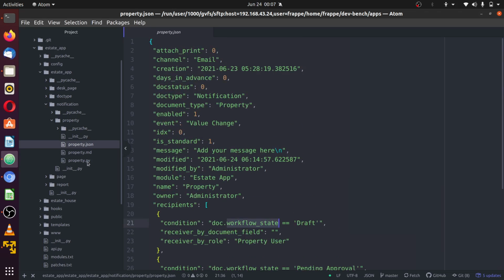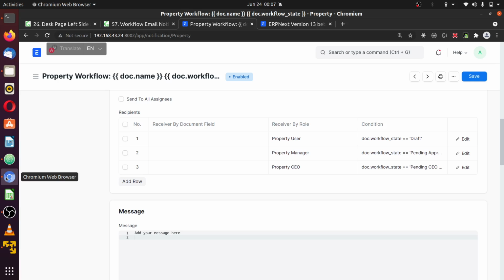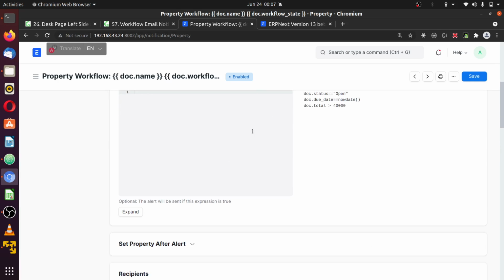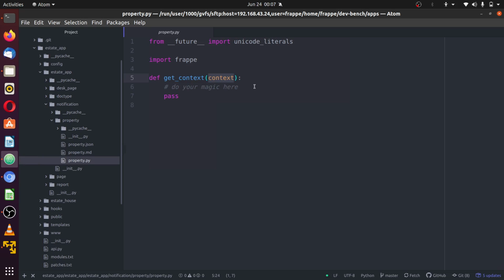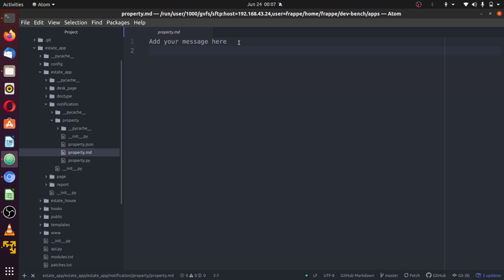Next is the Python. You can define some code here that actually performs some actions. The context would be the component of the doc type and the notification. The important aspect here is this property.md. MD stands for markdown. This MD contains the message that will be sent out when the notification is kickstarted, and it should be written with Jinja. You can access your property document with your doc.